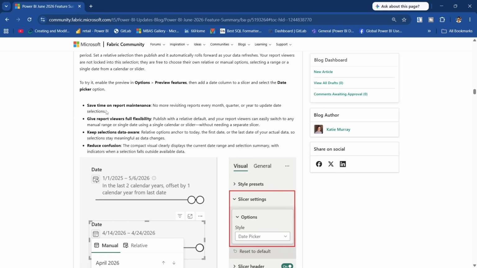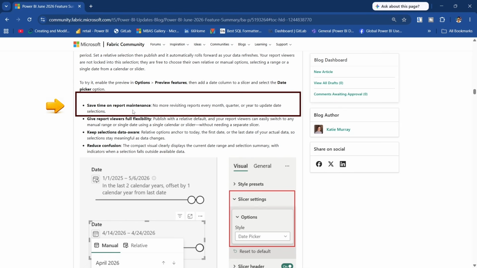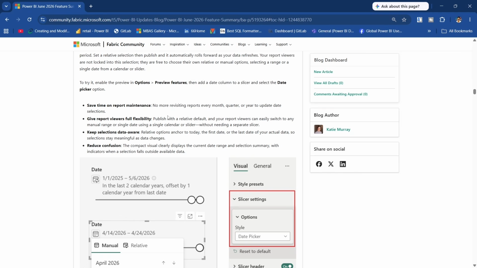What it means for us is saving time on report maintenance, with no more revisiting the report every month, quarter or year to update the date selection. Give the report viewer full flexibility. Publish with a relative date default, and your report viewers can easily switch to any manual range or a single date using the calendar or slider without needing a separate slicer.